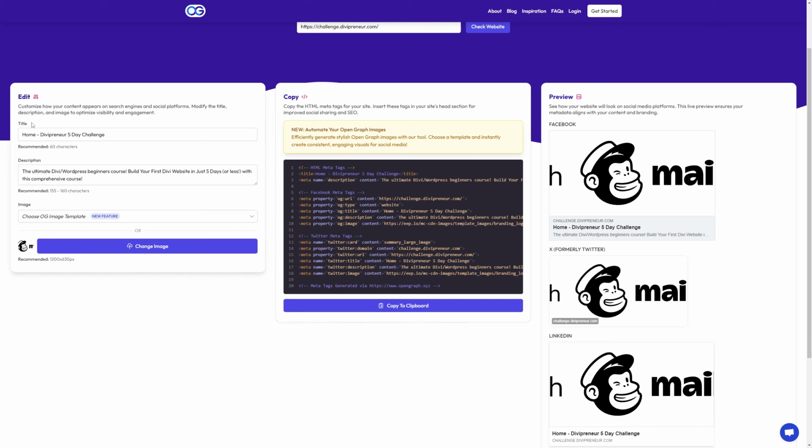So over here on the left hand side, you've got some fields. You've got title, description, and then image. Now we're going to go through these one by one. So the title for this instance, I'm just going to say Divipreneur 5-day challenge. And you can see here, the code in here will change automatically based on what I'm changing here. So just keep your title nice and simple, basically saying exactly what your website is.